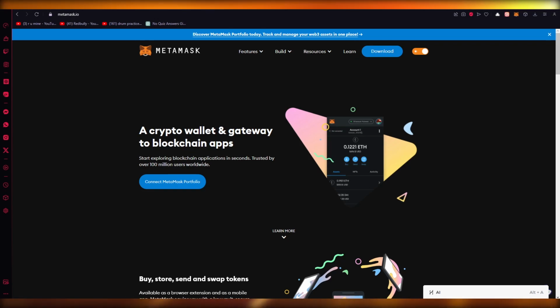In this video, I'm going to be quickly walking you through the steps on how you can transfer your Ethereum from MetaMask to Binance. So basically, what you're going to be doing is going into your MetaMask, and once you've opened up the MetaMask wallet, you're going to want to make sure you have Ethereum in that wallet.